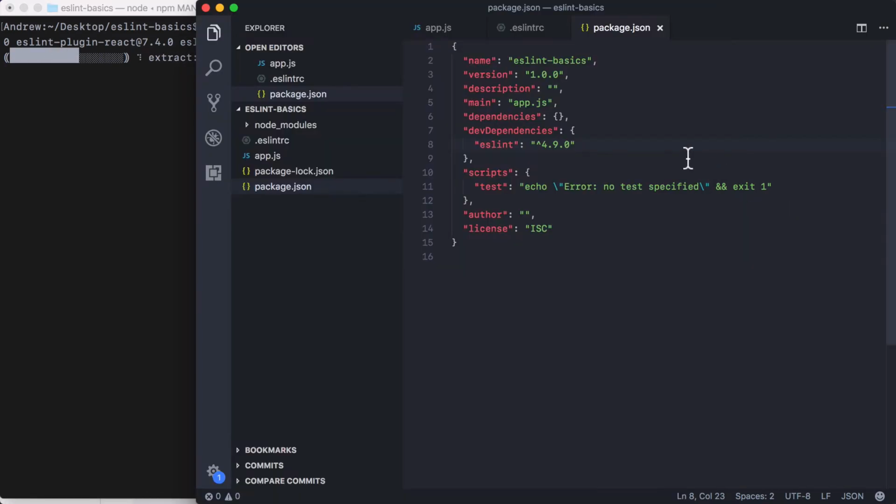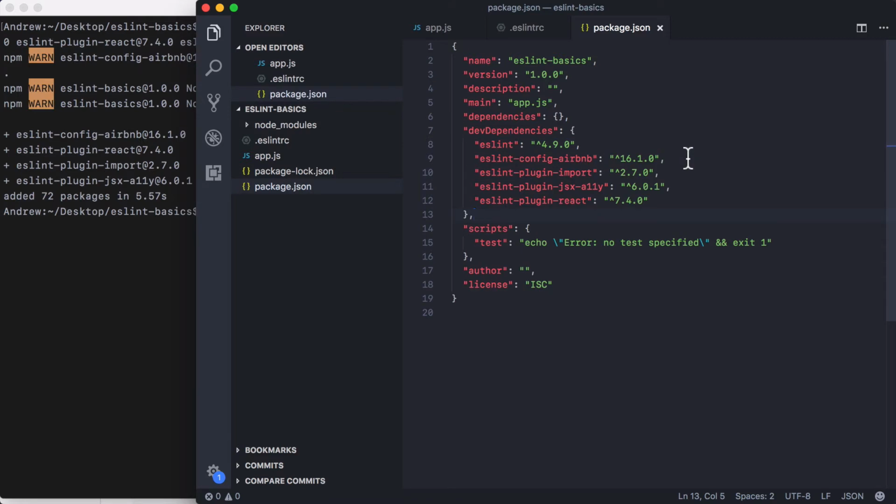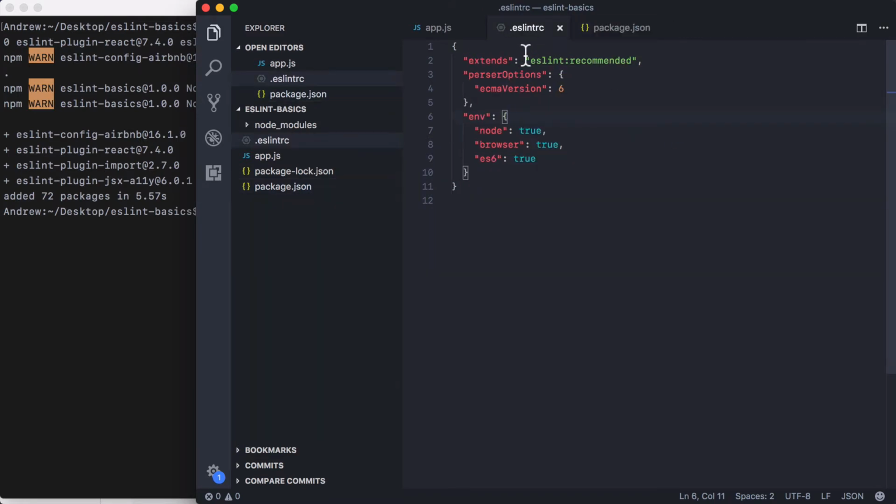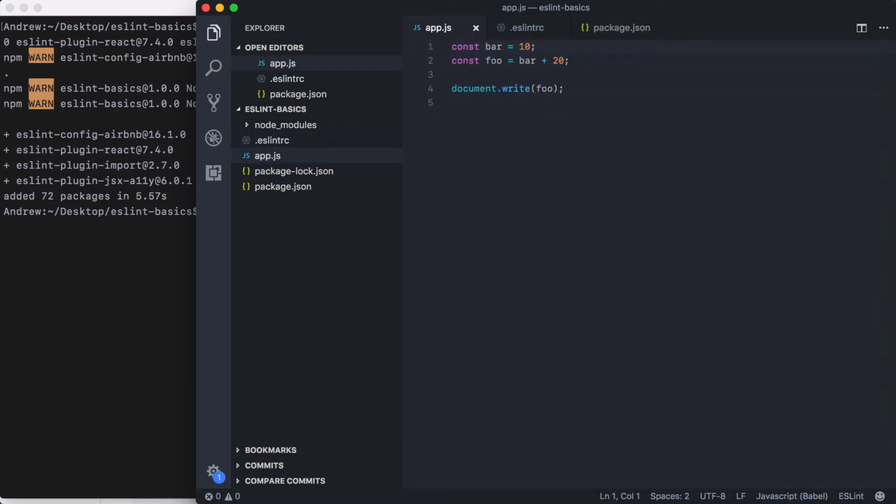And once they are set up, to actually switch to the Airbnb rules, all we need to do is swap out ESLint recommended right here with Airbnb. Now we can go ahead and save the ESLint configuration. We can switch over to app.js, and you're going to notice that right away, nothing is actually showing up. We have no new errors, which is great.